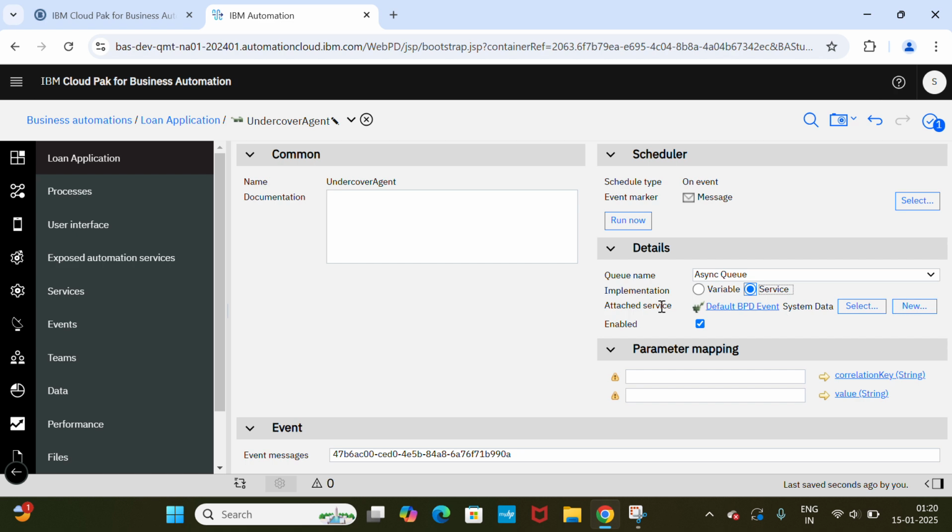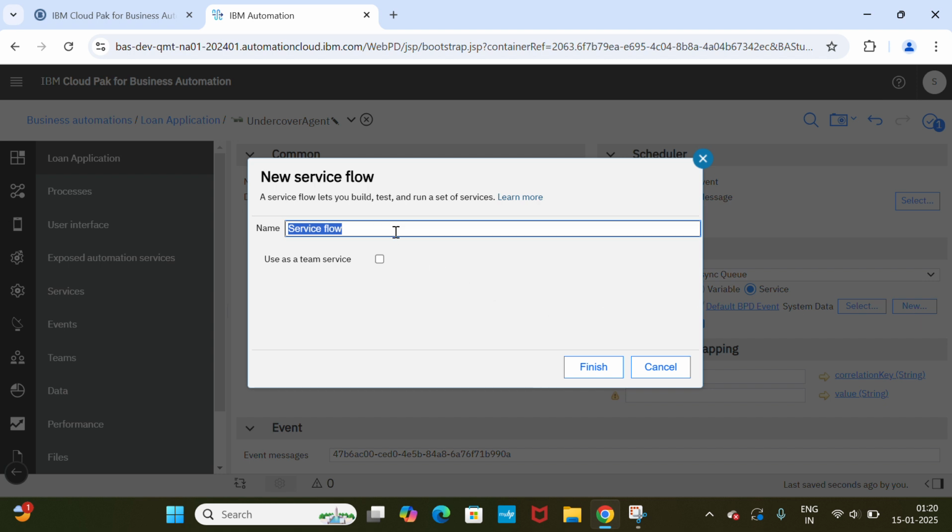Or sometimes you can keep the services blank. What you can do is create a background service, a BK service for UCA, and finish.